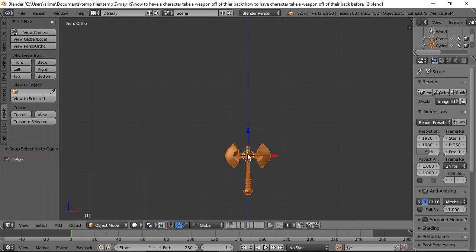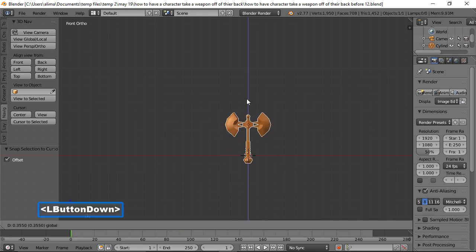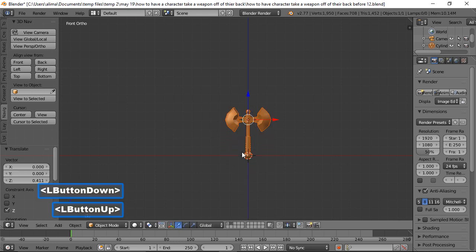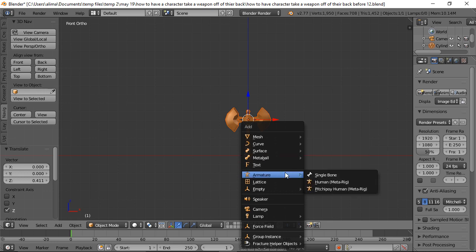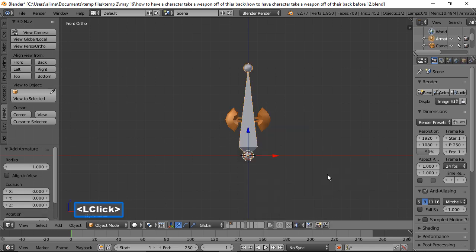So our armature bone is going to come right to this 3D cursor. With our axe selected, I'm just going to pull this up so our 3D cursor is at the bottom of our axe. I'm then going to press and hold Shift, then press A. This brings up our Add menu. I'm then going to select Armature and then select Single Bone. So we can see here's our bone right here.